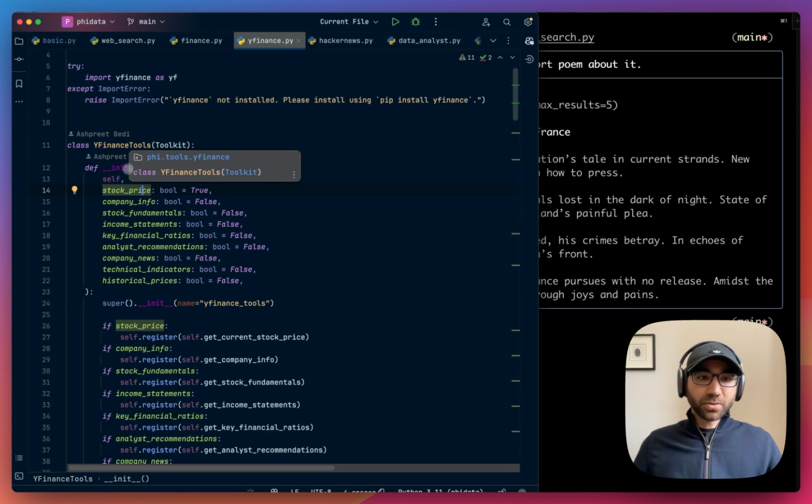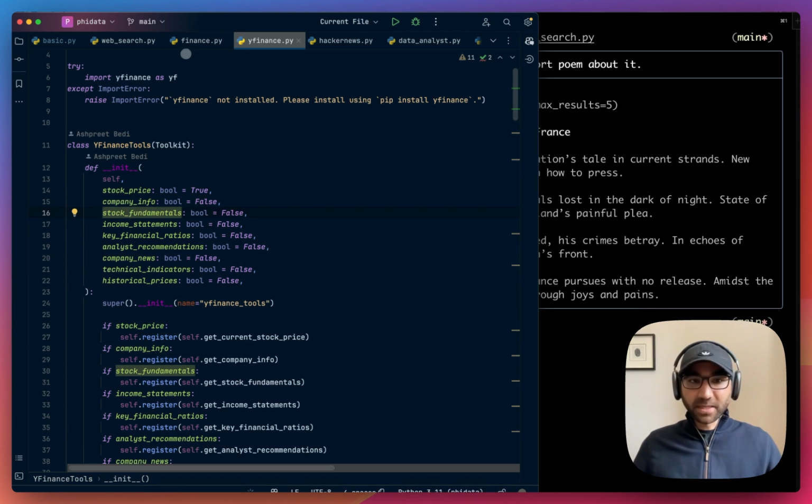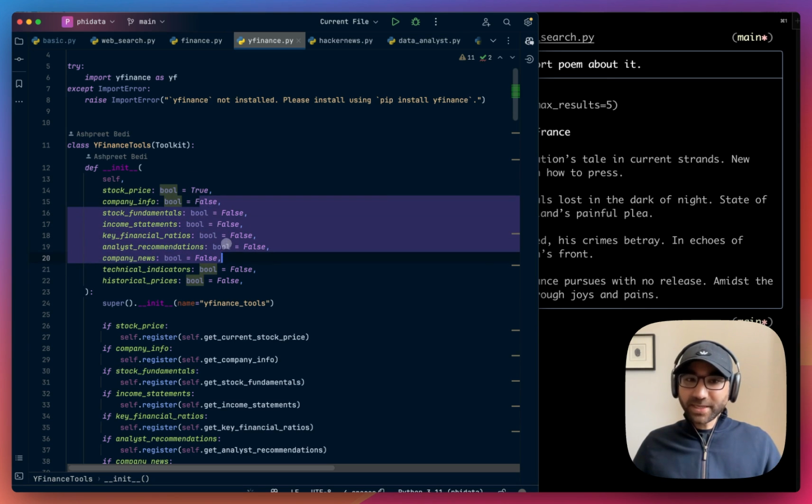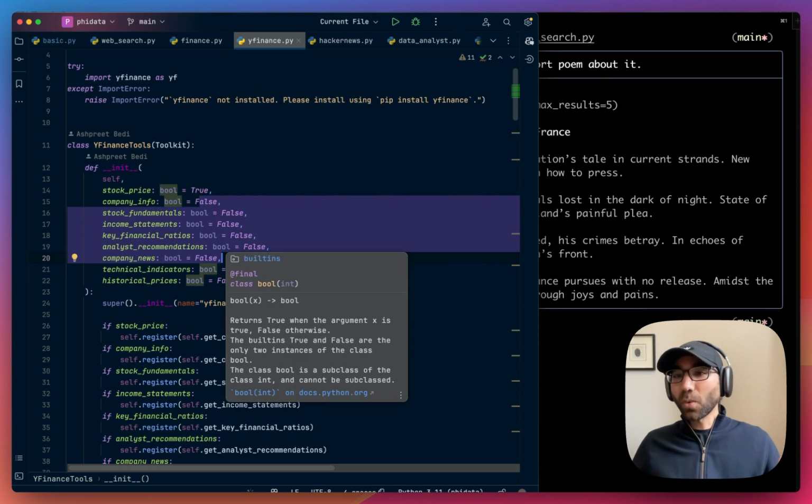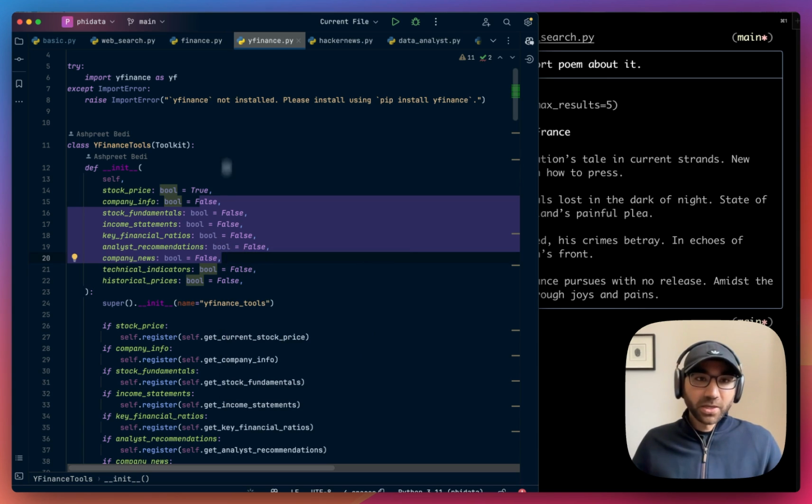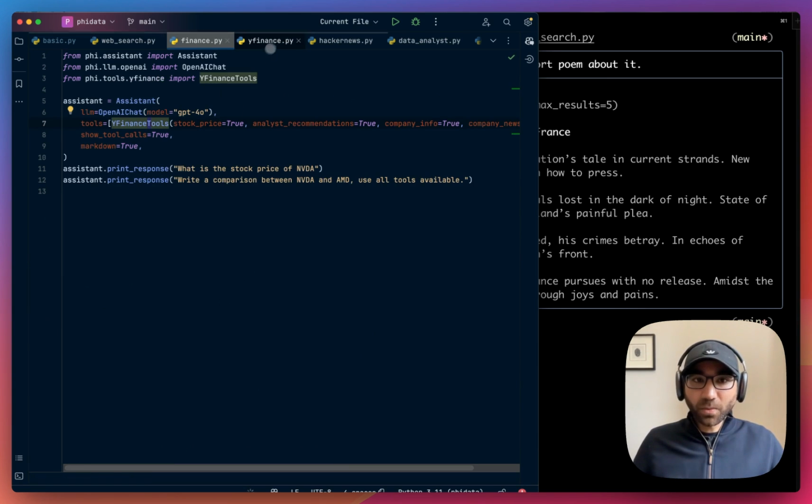So this Yahoo Finance tool can get the stock price, get the company info, fundamentals, and a lot of other things. We disable most things by default because we just don't want to overload the LLM, because all of these functions, these tools, are being sent to the LLM in its system prompt. It uses a lot of tokens. We don't want to overload that. So we let the user choose what they want.